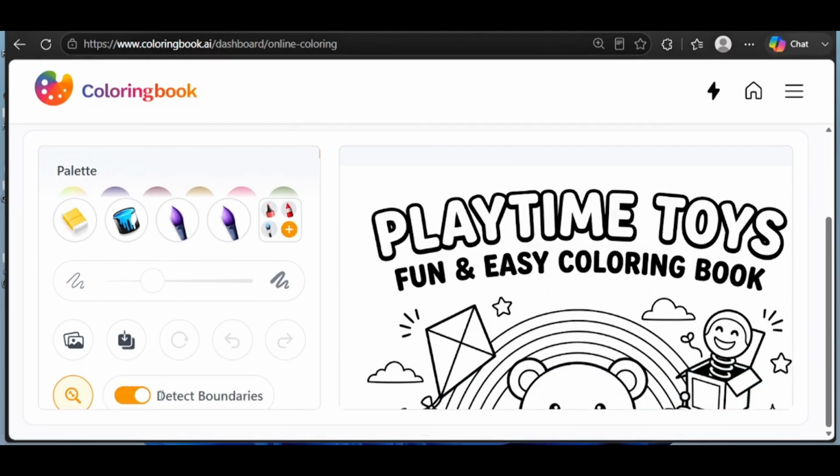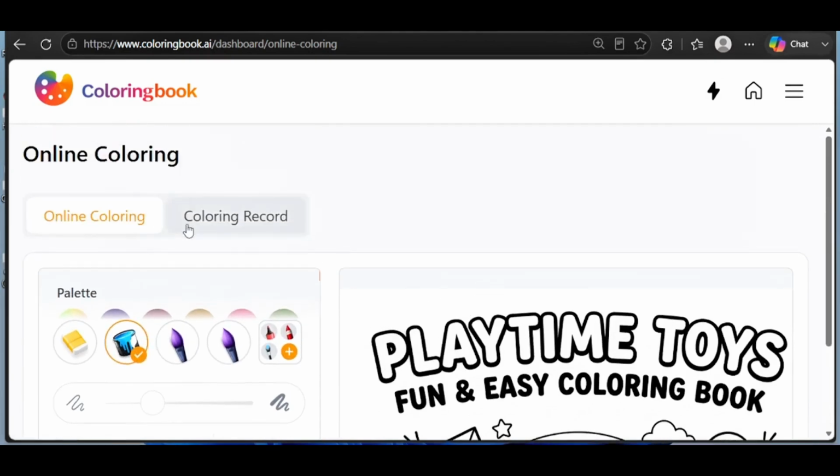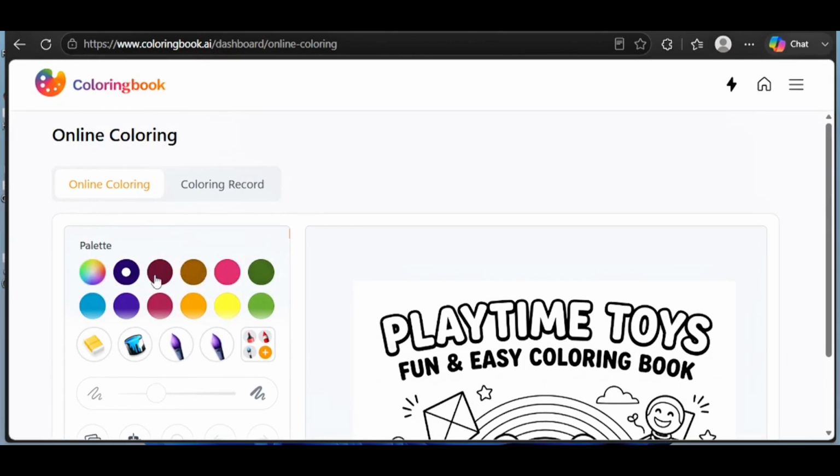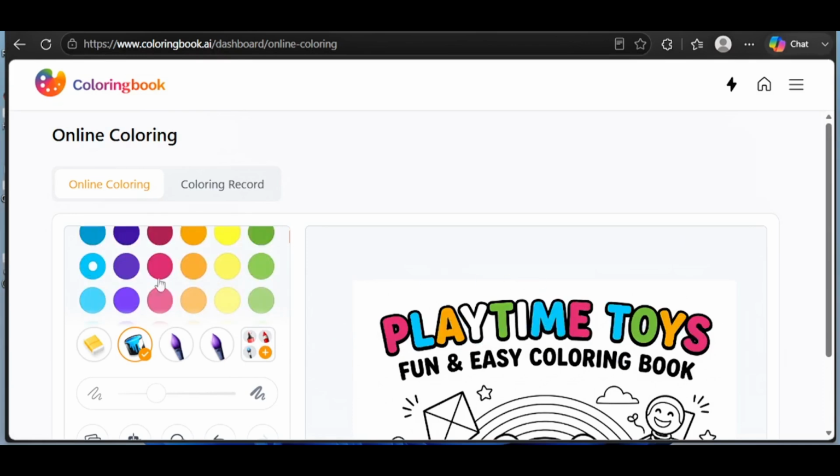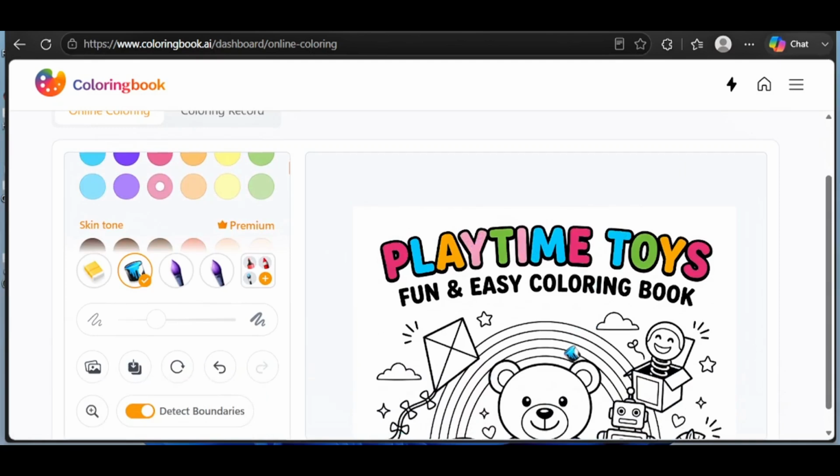Now, I would ensure this is on detect boundaries, and I would choose this paint bucket, after which I'm just going to scroll and choose whatever color I want. Let's say, for example, I'm using this color here. I can put it here and here as well. Then for this could be here and here. I could go with orange here. Then blue could be here. This as well. Can you see that it's all coming together super easily?